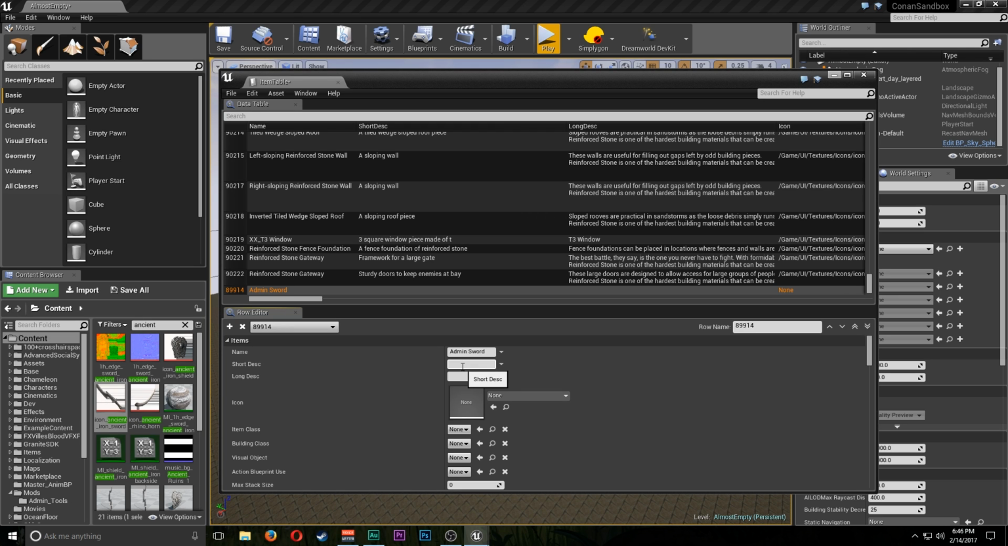Short description. Boom. It's just an example. It doesn't really matter. You can do whatever you want. And then a long description. Let's do, say, use the sword to clear inactive player bases.